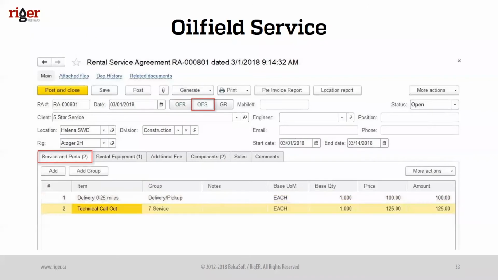If we talk about the oilfield service type of rental service agreement, as you can see, the service and parts tab becomes the first one in the rental service agreement. The rental equipment in this case becomes optional, and you have 2 options: either put rental equipment in this type of agreement or not. Service and parts becomes the mandatory field, so you have to put at least 1 service or part in order to activate this rental service agreement.